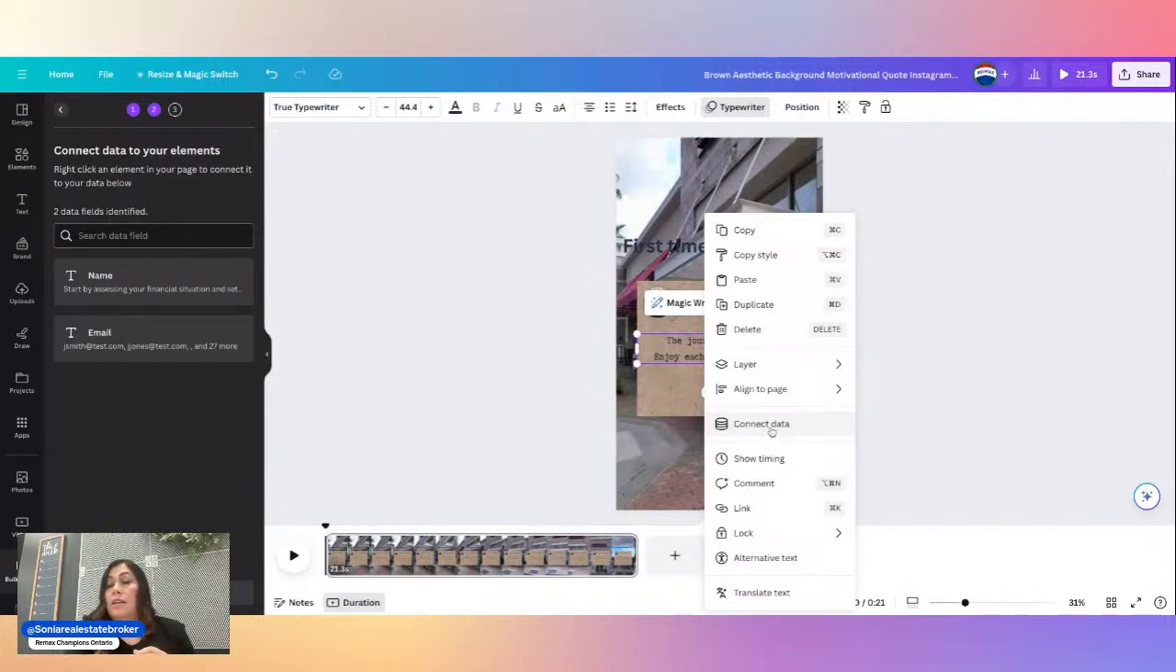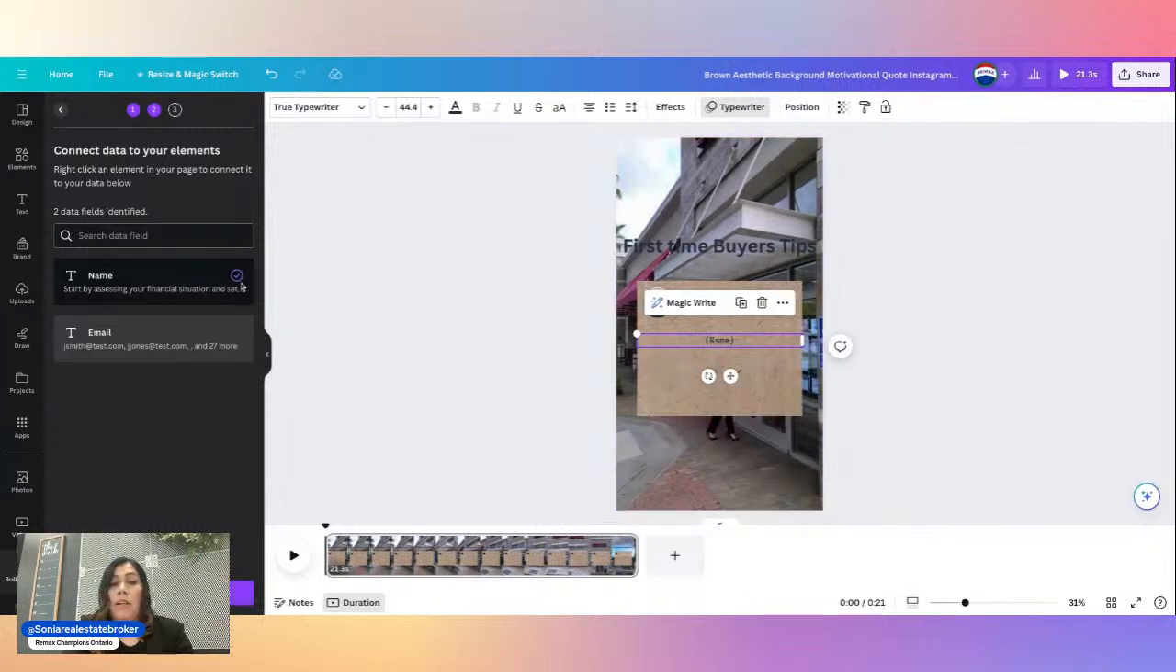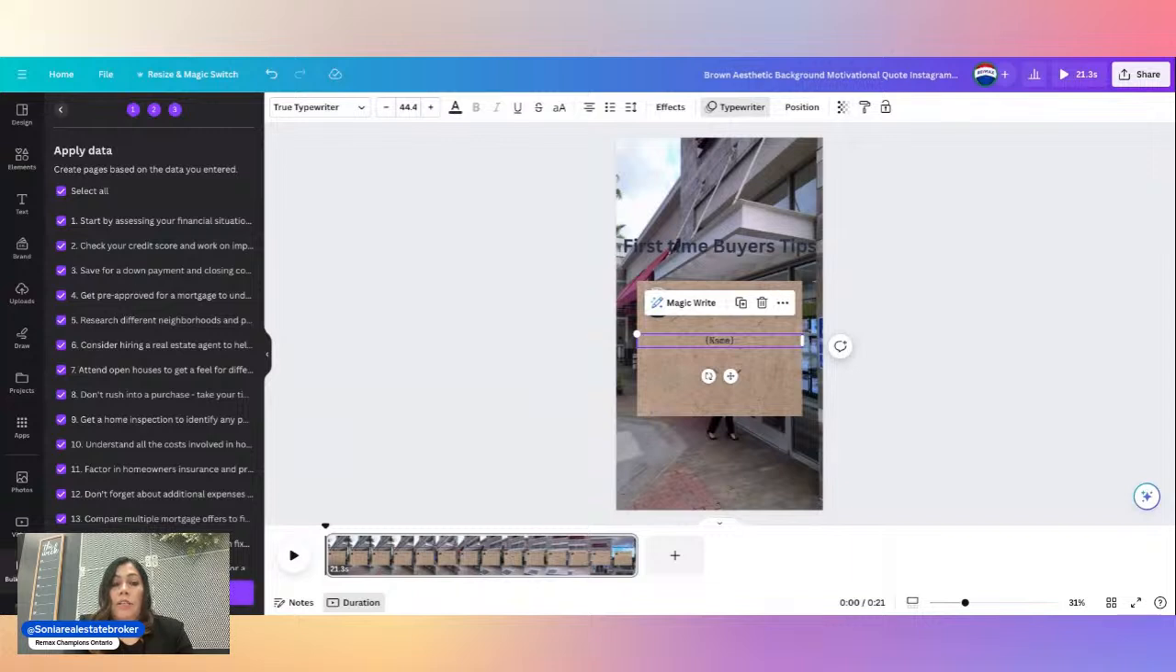Do you see that? You select connect data, and then here it's asking you, what data do you want to connect? Remember, we put it in the name selection. So you're going to hit name. There it is. And here it says continue. Here it says generate 30 designs. You hit generate. There you are. You got your 30 designs.